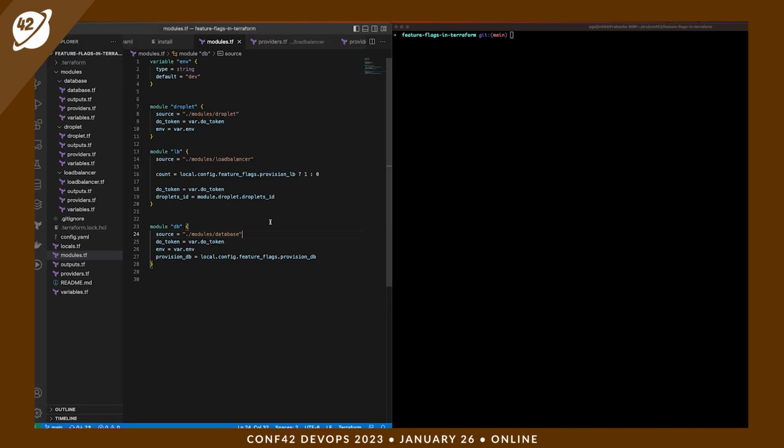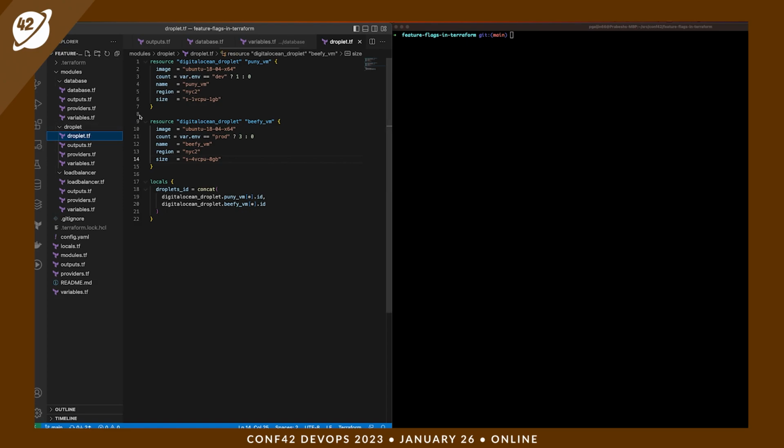Okay, in this demo, we'll be looking into the things that we discussed in the slides. So I have an environment-based toggle created, which is a variable named env, and I'm passing that env variable to our droplet. Let's look into the droplet. I passed a count with a conditional expression saying if the value of environment is dev, then it will provision a smaller VM, and if the value of environment is prod, then it will provision a beefy VM. Let's run terraform plan and see what happens.